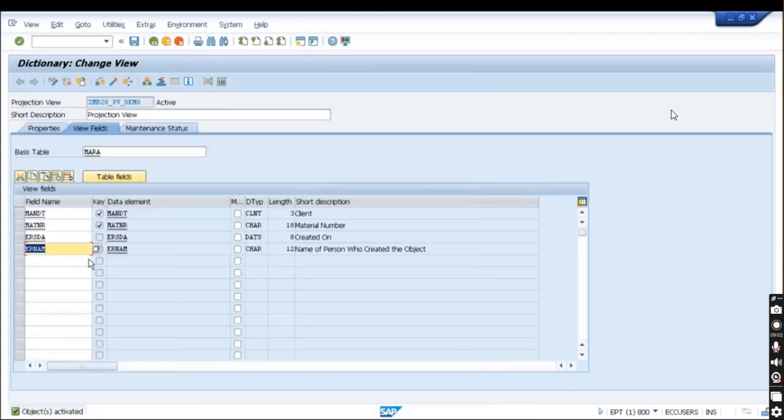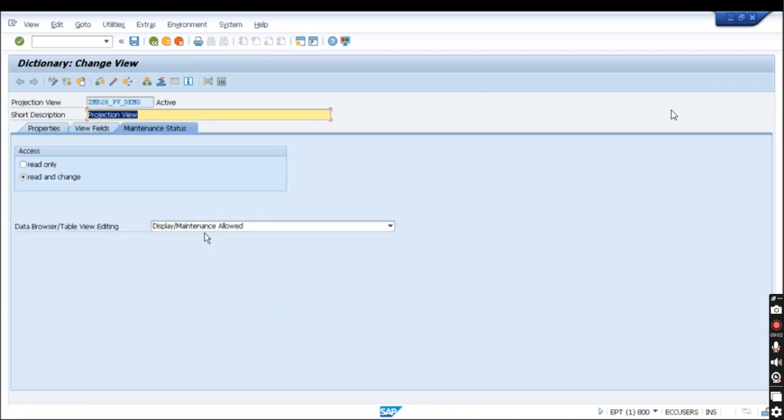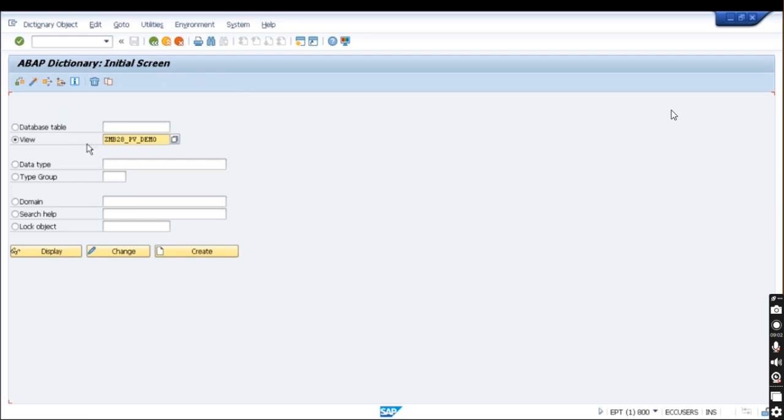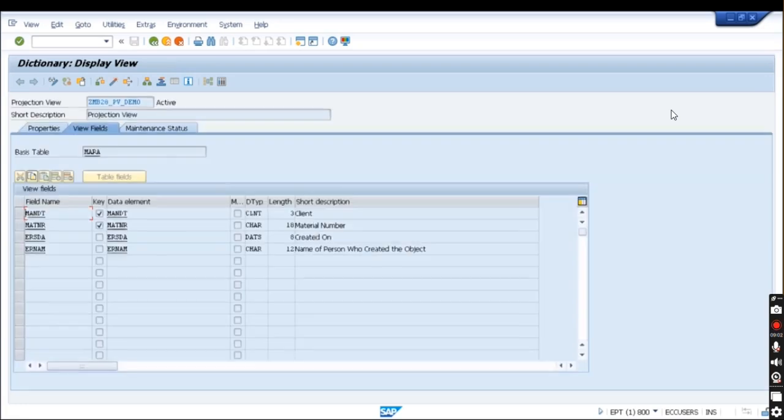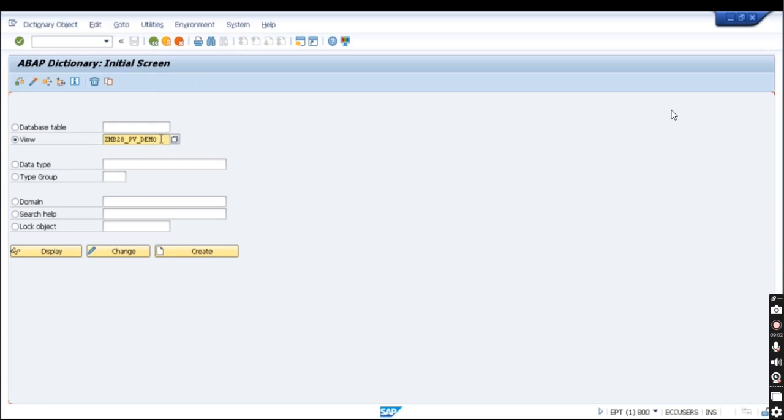Okay, and you can see it got activated. It was giving the error because the fields were not in sequence, and I had selected display or maintenance allowed. So like that, you can read the error and try to solve it yourself. And when you come into real time, or start practicing, you will see such kinds of errors. Fine, so the projection view we have seen.